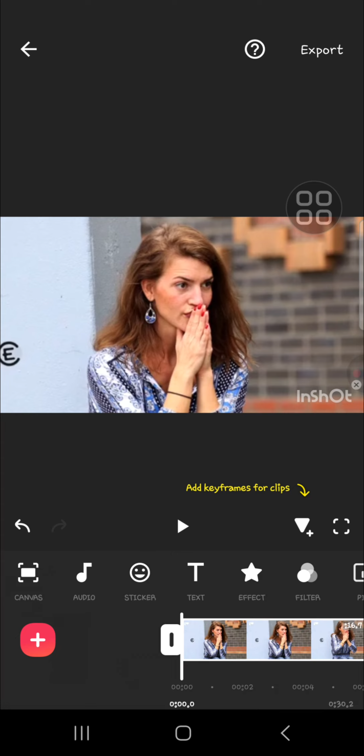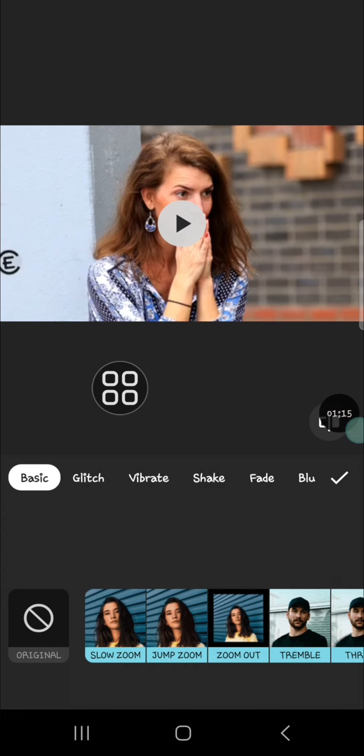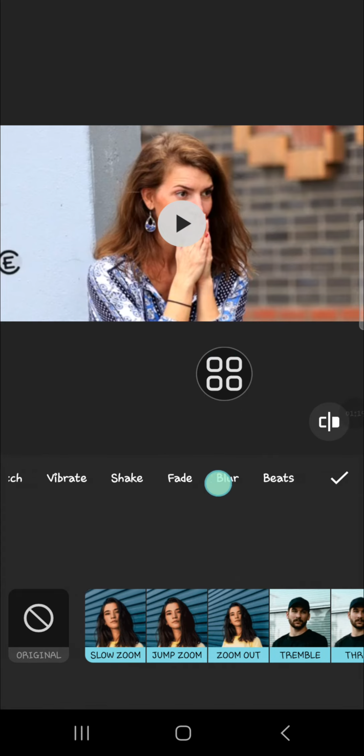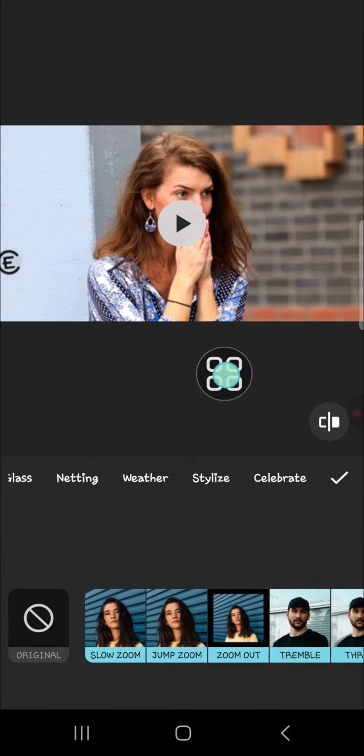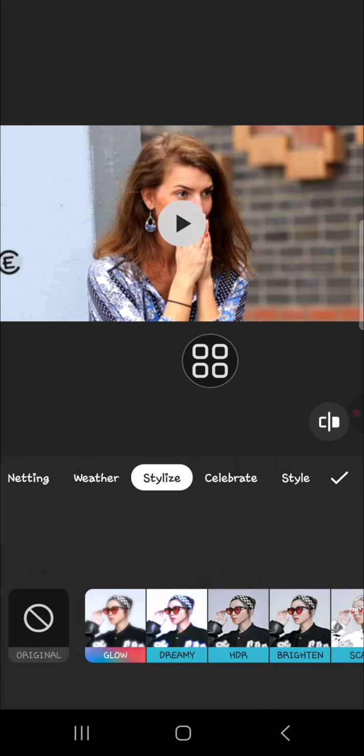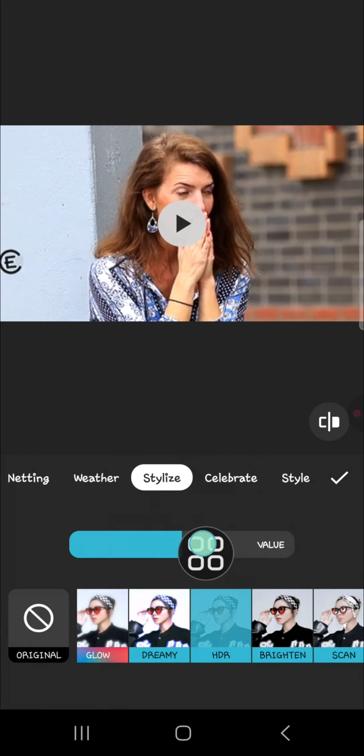If we want to apply HDR effect, we can go to the effect menu and then select the effect. Okay, and then you need to find stylize category. As you can see here, we have a lot of categories, and you can scroll all the way to the right around here until you find stylize. Okay, and select HDR. And then you can customize the value.